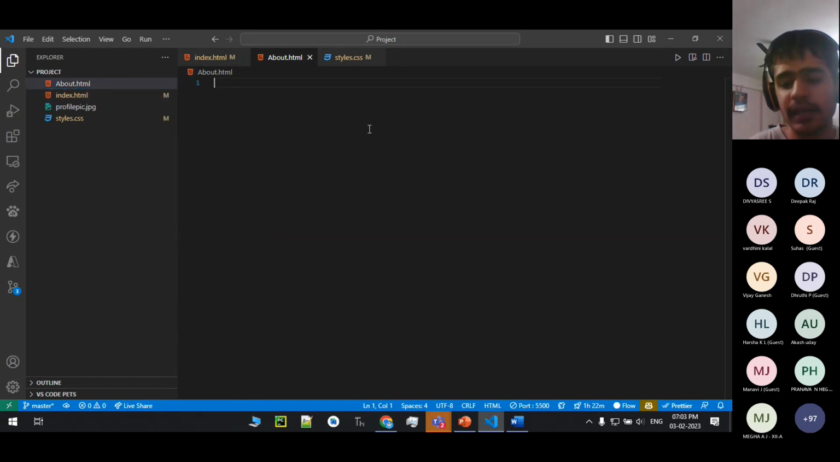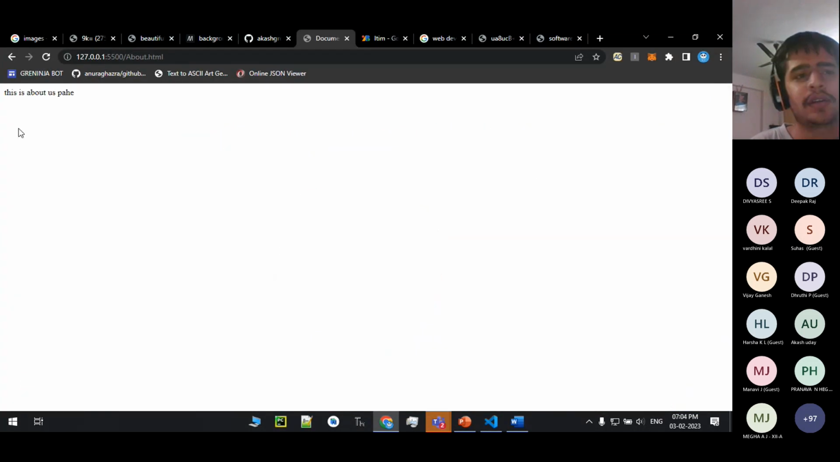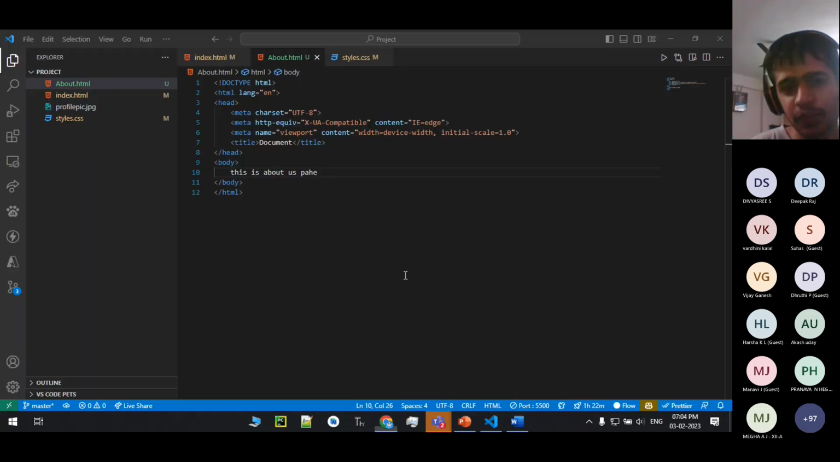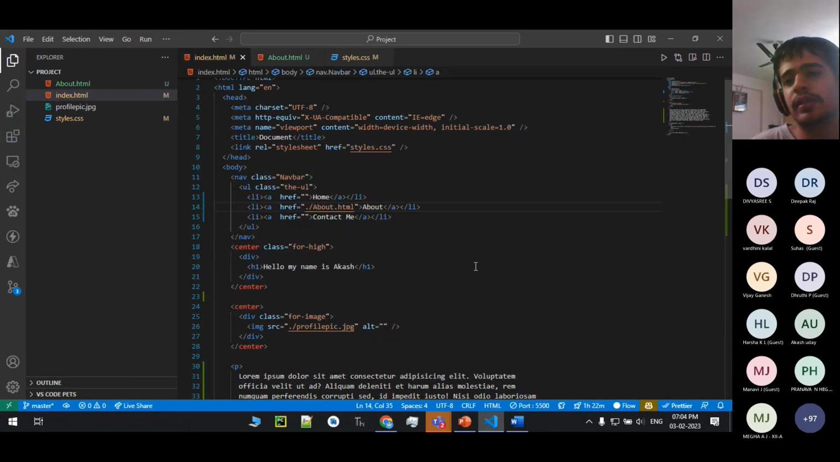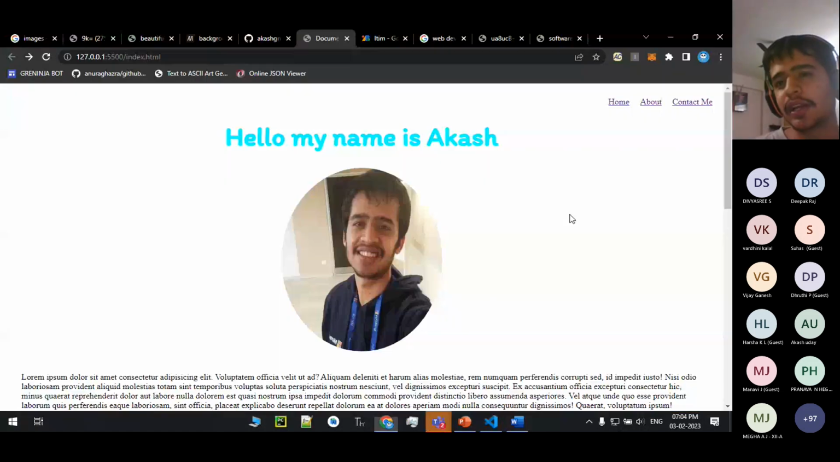Perfect. And let me just put a boilerplate template over here and just put "this is about us page." Spelling is wrong over here, but let's see. This about us page. So we have reached here successfully. We can now link two pages. This is not a good way to link pages. I'll explain everything why in about 5 minutes. But yeah, this is how you link pages together.